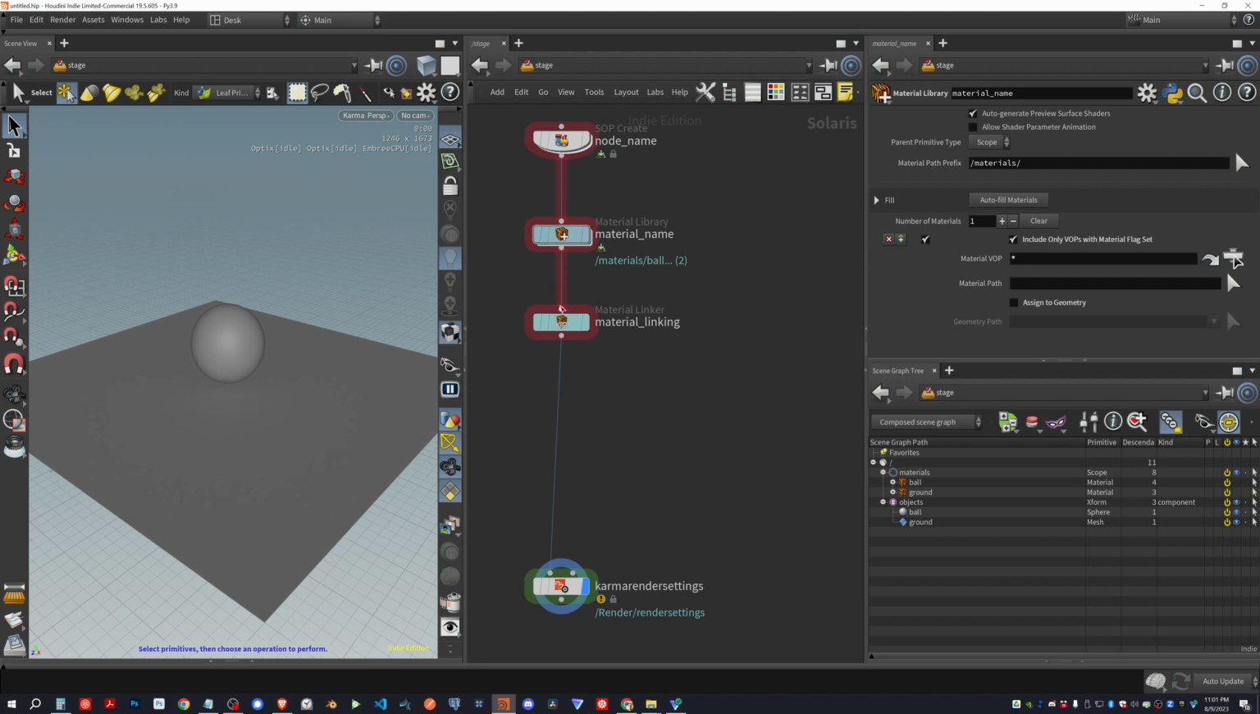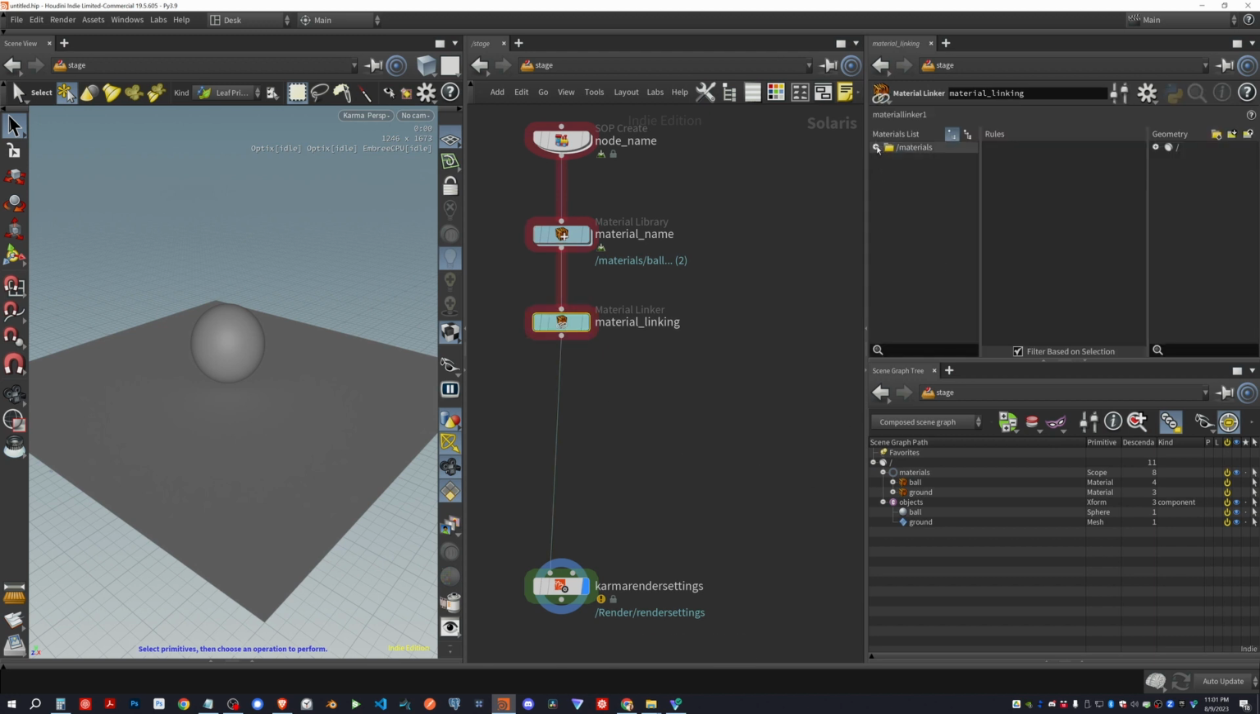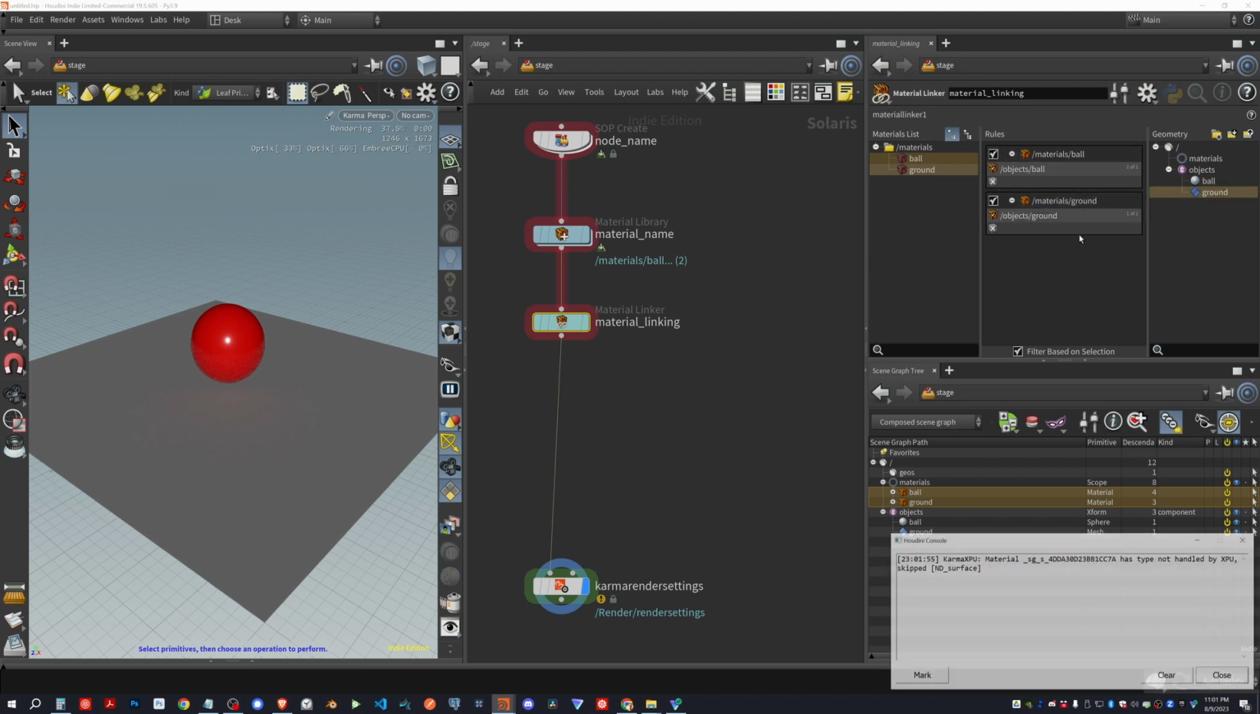Okay, so now let's click on the material linker. Expand this, and we have 2 materials, ball and ground. If you select them, you can drag them over. And now on the right, we have geometry. Underneath objects, we have ball and ground. I'm going to take the ball, move that over, and the ground, and move that over here.